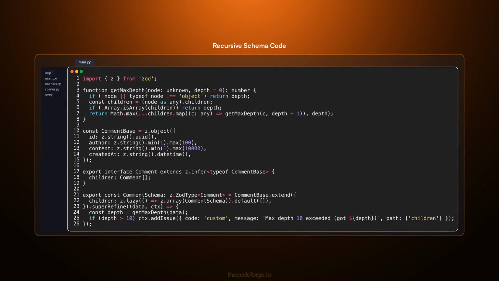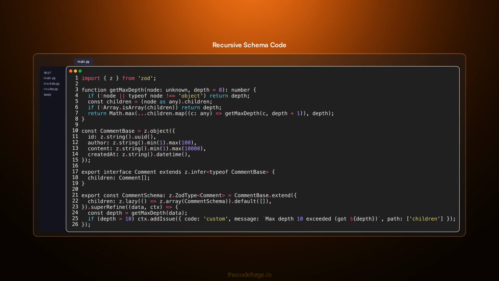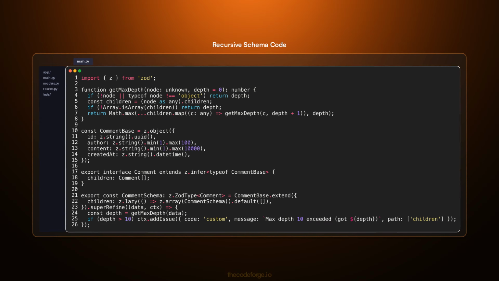We define a comment base and extend it with a lazy self-reference for children. The superRefine checks depth and adds an issue if it exceeds 10 levels. This prevents stack overflow from deeply nested payloads.